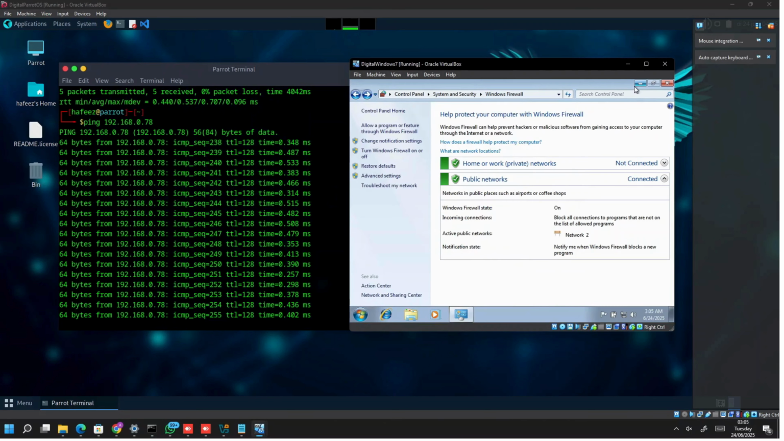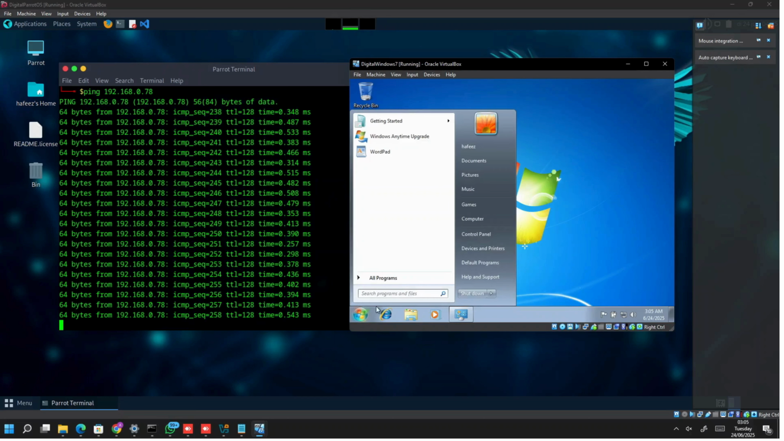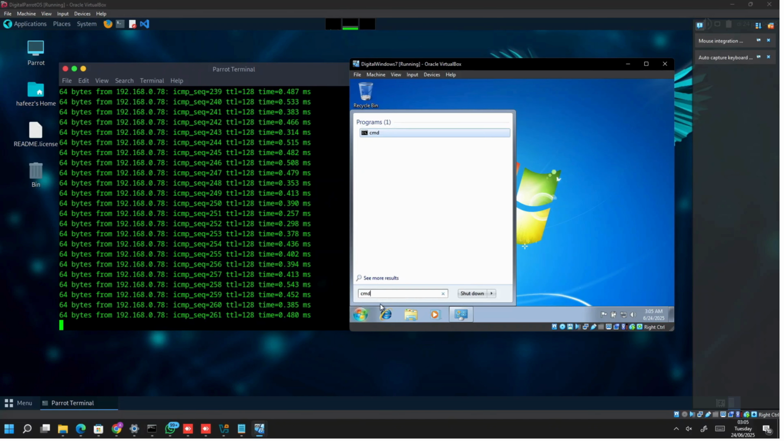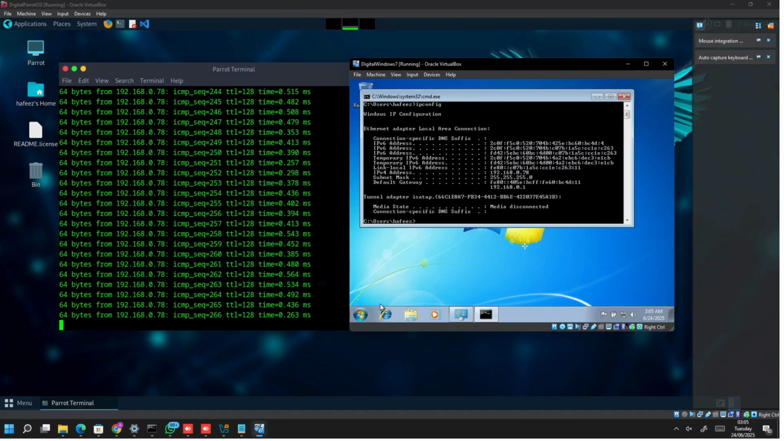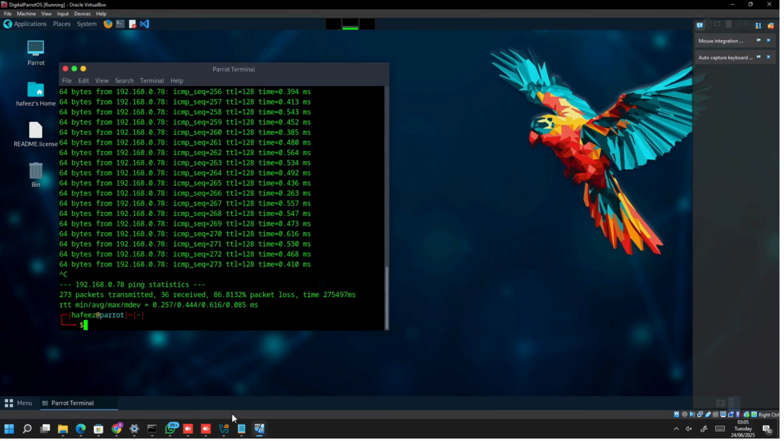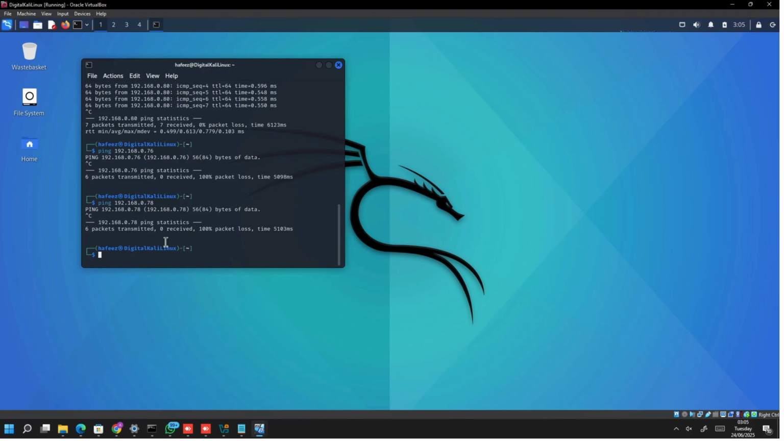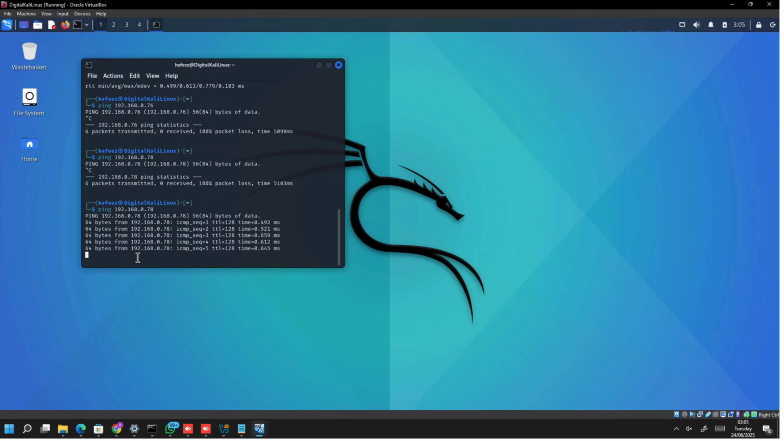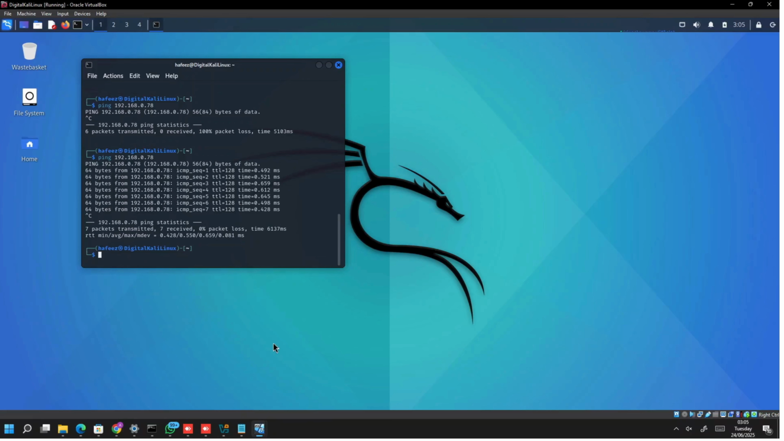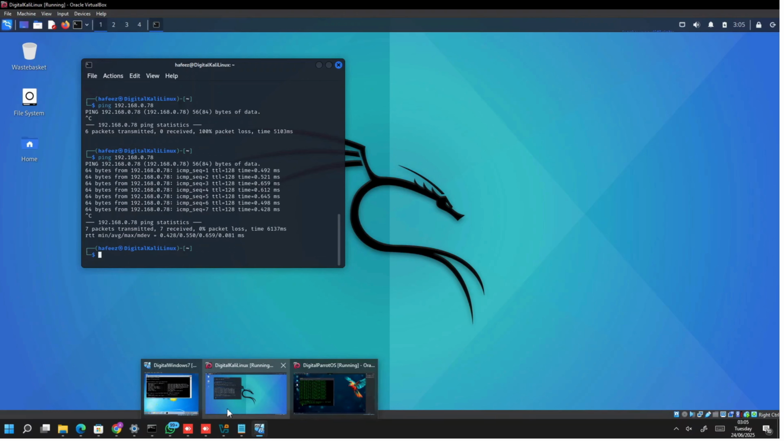Let's go back to our command prompt. Is it still open? CMD, enter, ipconfig, and then our 78 is now responding because we've allowed the file and printer sharing. So if I try it from my Kali now, I should be able to ping 78. And there it is responding now. Okay. So now you can see that we have our devices connected.